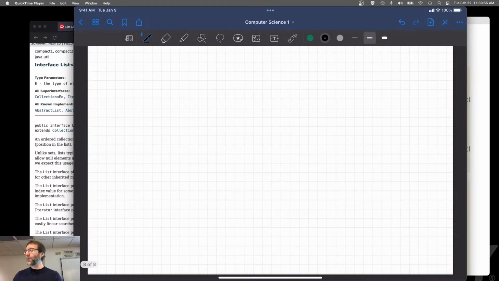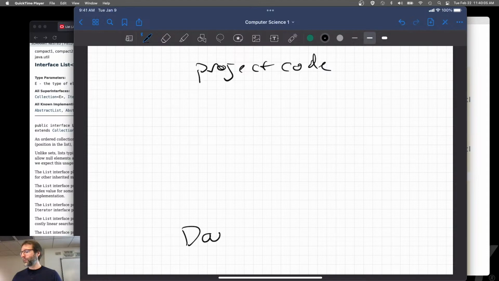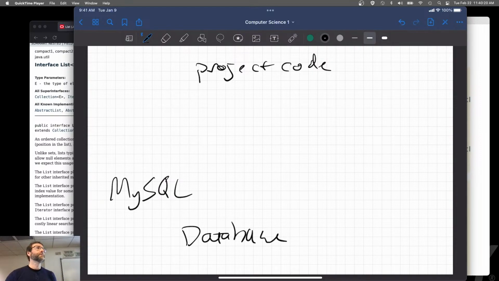Here's another example that will be relevant to your project as we get into databases. Here's your project code. It needs to connect to a database. What kind of database do you want to connect to? Does anybody know any databases? No? MySQL, okay. Right. Free, cheap, old. Right. That's what you will be using.